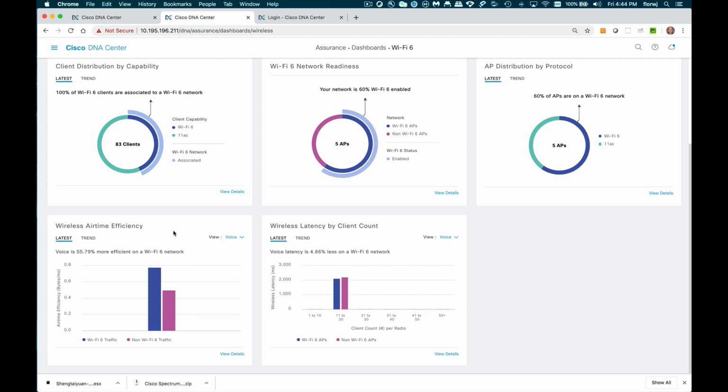Next question that you're going to hear probably is, of the Wi-Fi 6 resources, are we really getting benefit from that? How do you demonstrate that? Well, Wi-Fi 6 has a lot of promises. But low latency is one of the ones that we're really focused on, and efficiency over the air. So wireless airtime efficiency shows me the amount of data that's been transmitted and the amount of time that it took to transmit that data for Wi-Fi 6 and non-Wi-Fi 6 devices. Again, first thing it tells me is that voice is 55.79% more efficient on a Wi-Fi 6 network, and we call that voice because that's where we had the filter set.